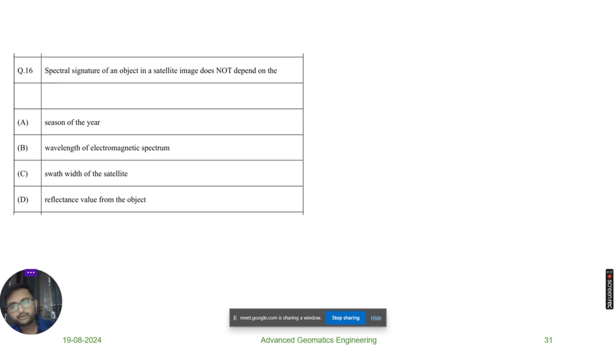So I think the answer will be swath width. Why? Because of the season of the year. If you are monitoring vegetation, if you take pre-monsoon imagery and post-monsoon imagery, it will change the spectral signature, as we see in the different leaves. It is going from green to yellowish or reddish. So season will make a change in the spectral signature. Wavelength: if we see in the red portion or thermal infrared portion or some other portion, the reflectance will be different, so the spectral signature will change with the wavelength.